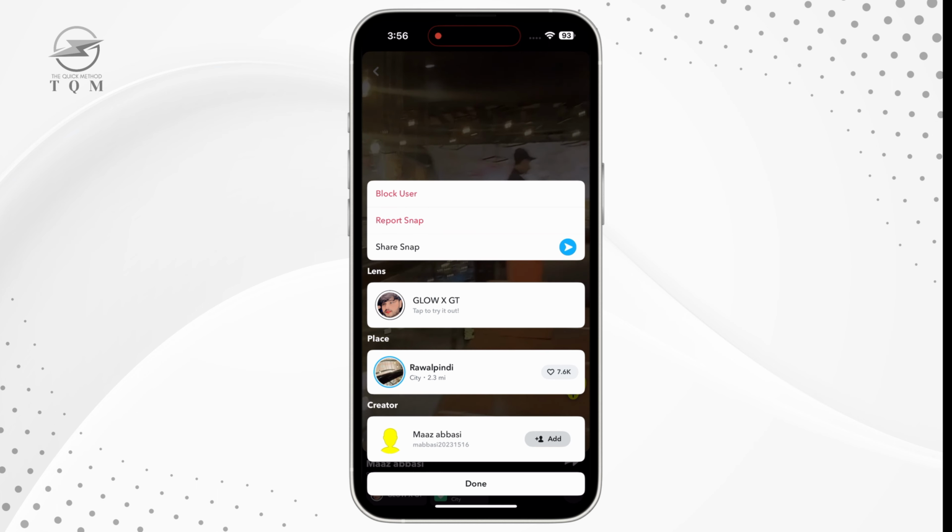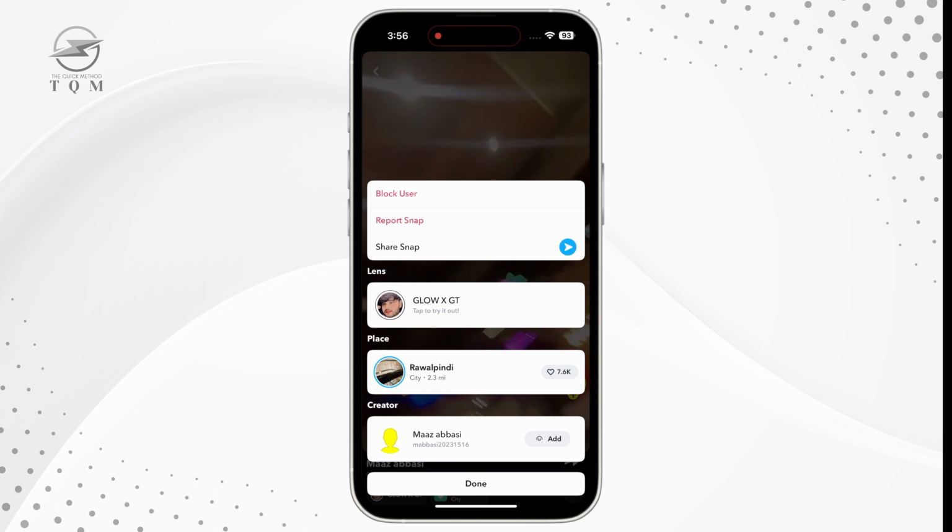That's all there is to it. I hope this guide helps you connect with new friends on Snapchat.